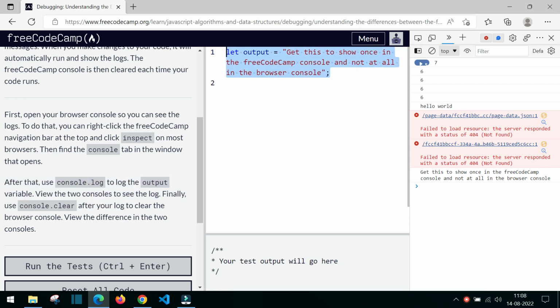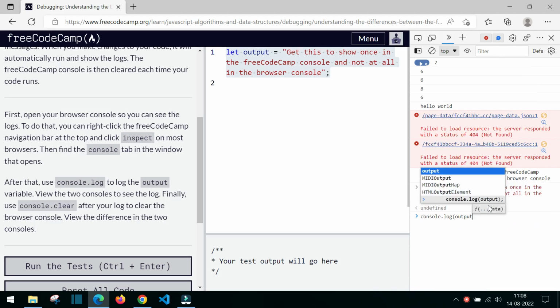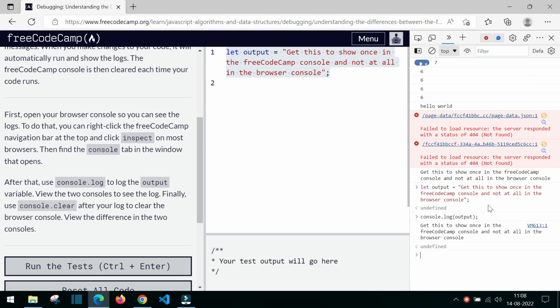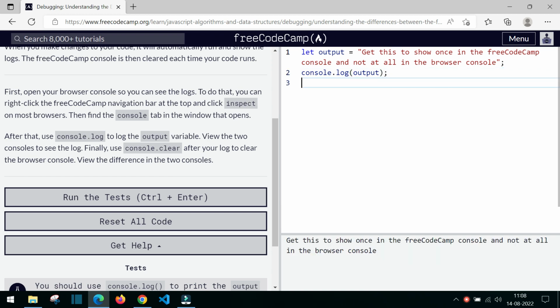So what I'm going to do is copy this code of output and use console.log of output and press enter, and you will be getting this message, okay. Like this only you have to use the console to see the outputs, okay. Here also what they have told is we have to see the output. So use console.log of output and you will be getting the message here, okay.